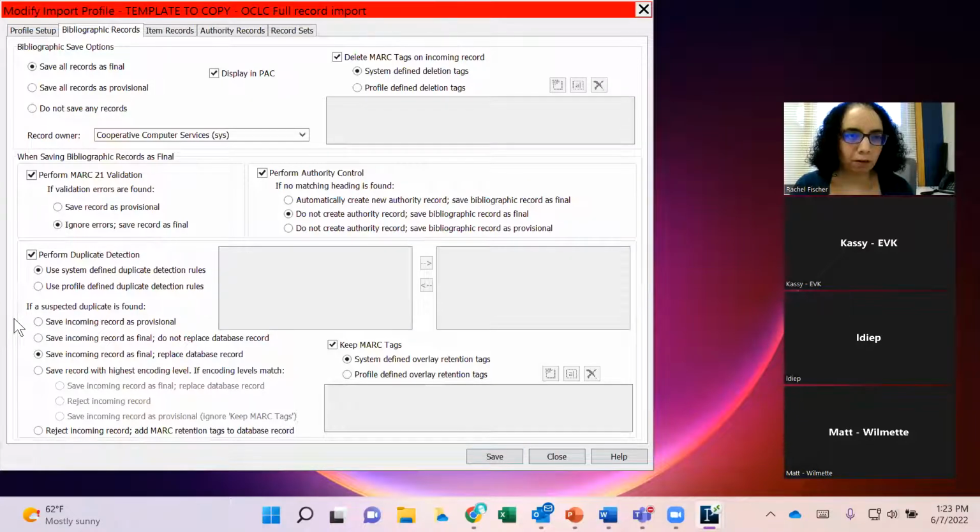So for the final records coming from OCLC, the default is to save the incoming record as final and replace the database record, because it's important to overlay those on-order records as much as possible, so you do not have to manually do that. And then it does have system-defined retention tags that are retained. And there is a link to the list of the system-defined retention tags that is in that agenda and the handout that I will be giving you.